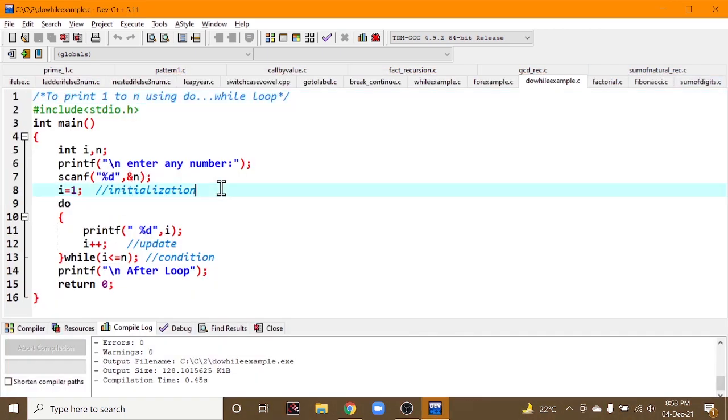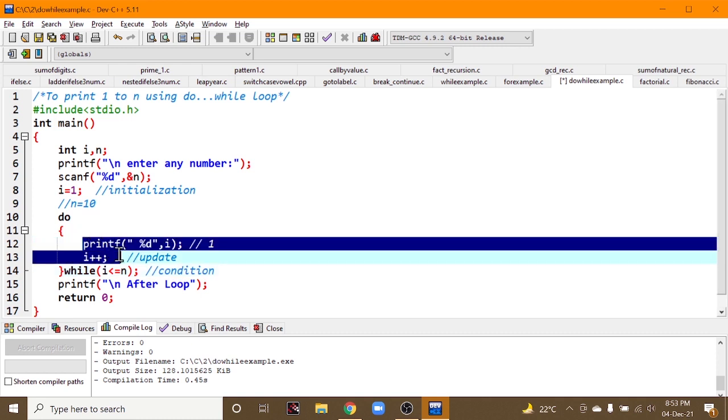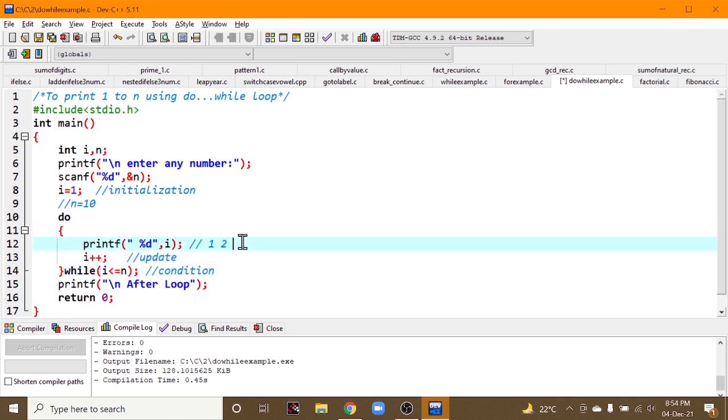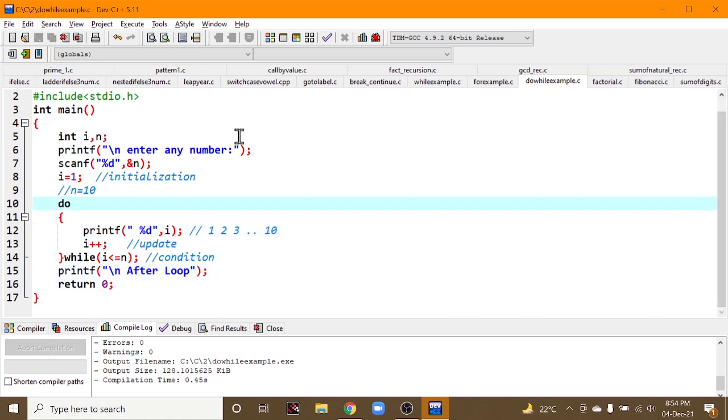If you write n equal to 10, what happens? First I is 1, and 1 will be printed. After that, with the incrementation, I is converted into 2, checked, and goes in. So 1, 2, 3, in the same way till 10 it will be printed, because the condition is less than or equal to 10. In that way the numbers will be printed, and finally the statement after the loop will print. This is about the do while loop.